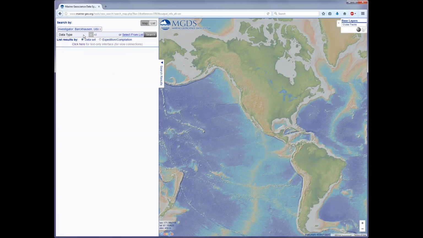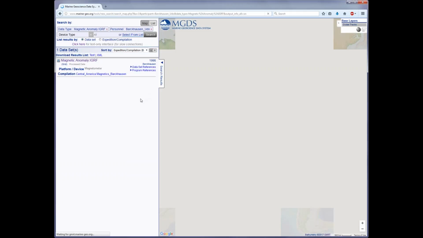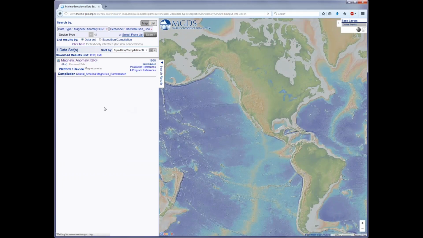So data type is the default parameter, and we can start typing magnetic anomaly, and there we go. It auto-completes and we select that. So we have the two search parameters, Udo Barkhausen and magnetic anomaly data, and we hit the search button. And here we see the dataset is listed, and on the map we see a yellow rectangle that displays the footprint of that particular dataset.